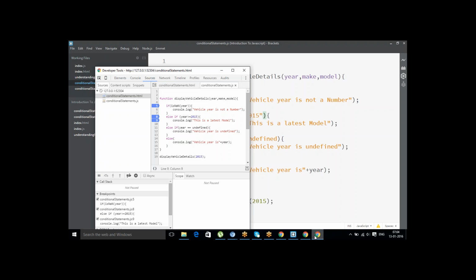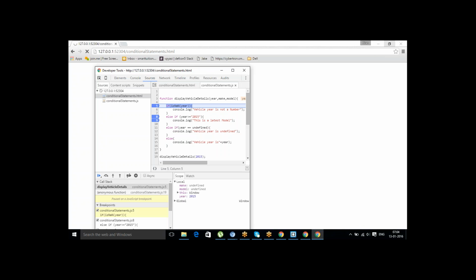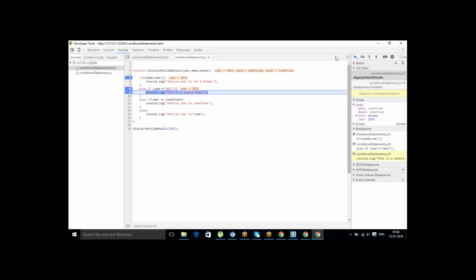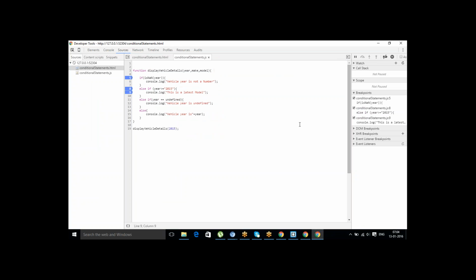Let us see whether this will execute or not. We are performing a string operation, right? Will this go inside or not? Yes, it will go. So whenever you are performing a simple comparison, it will do the typecasting.